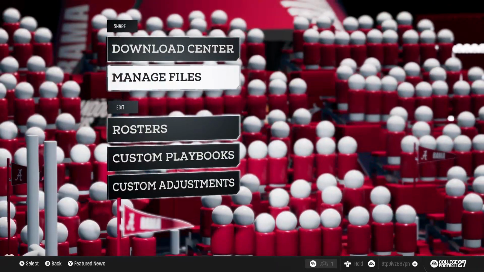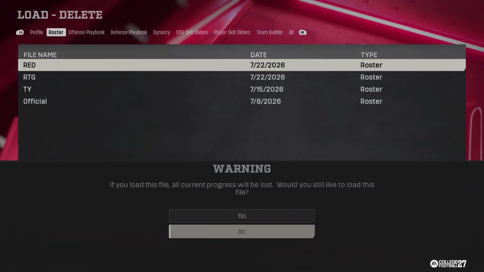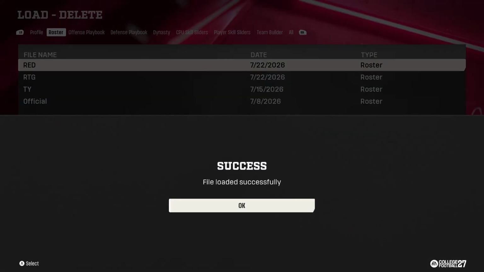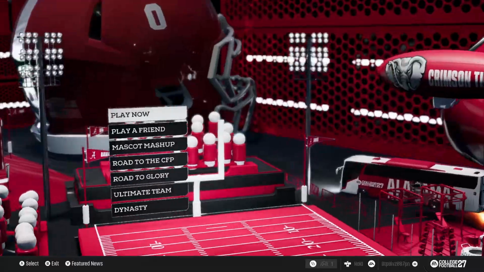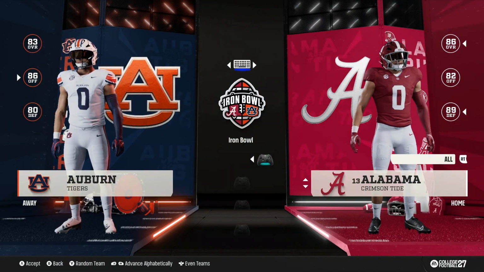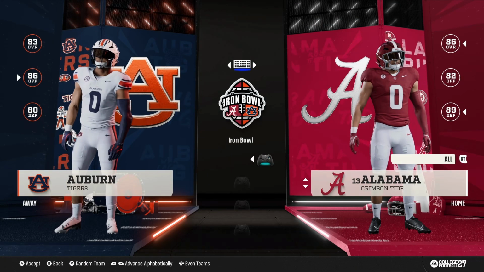To load your saved content, go to Manage Files and load the roster or Team Builder file that you want to use. Once it's loaded, head over to Game Modes and select Play Now. If you're using a custom roster, it will automatically be applied once it's loaded.